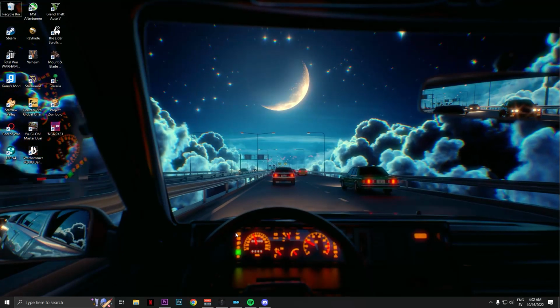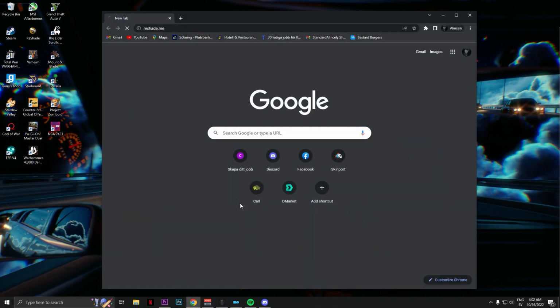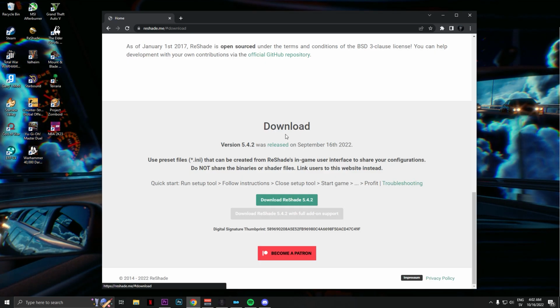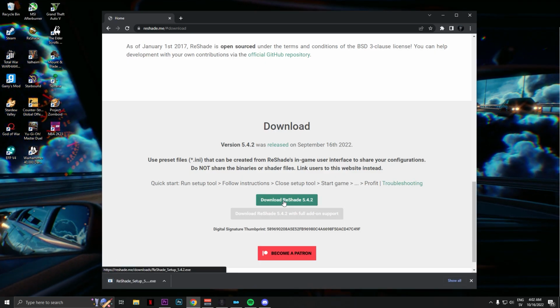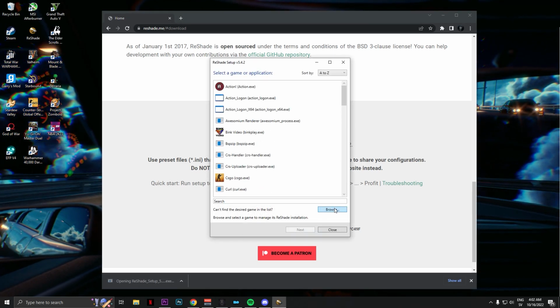Alright, so the first thing that you'll need to do is type in reshade.me on Google and press the download button on their website. Download the latest version that they have and then press on the exe file. Alright, so go ahead and press browse.